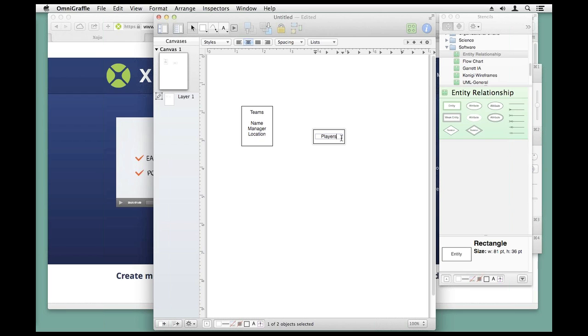Moving on to the players, same sort of thing. We want to track some information about the players. We don't want to track a whole heck of a lot. So obviously the players are going to have a name. I'm going to track the position they play on the baseball team, and then I'll track their age.